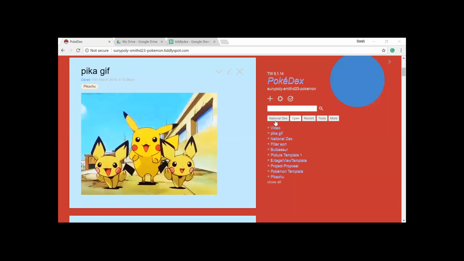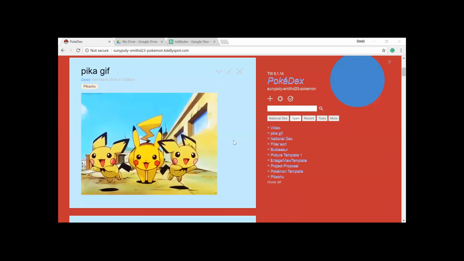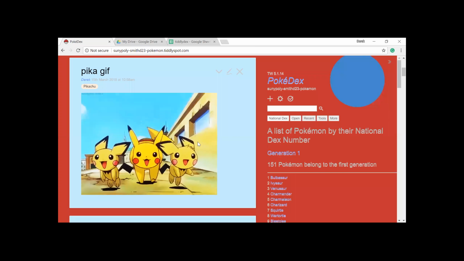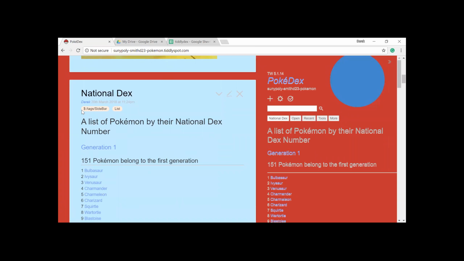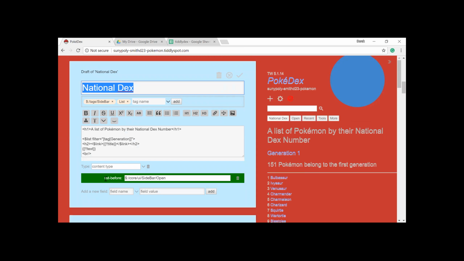So how'd you get the national decks going? How'd you do that? This tab over here. Yeah, that's cool. If you add the code $:/tag/sidebar, it lets you put in an item into the sidebar, and then you just need to add the field list before, and then list again the same code /open, because open comes first, and that'll put it before the word open.